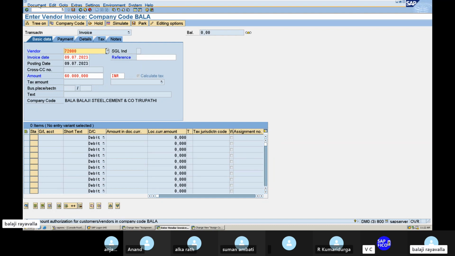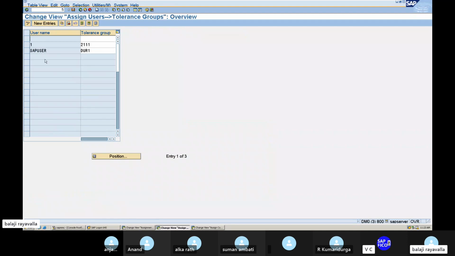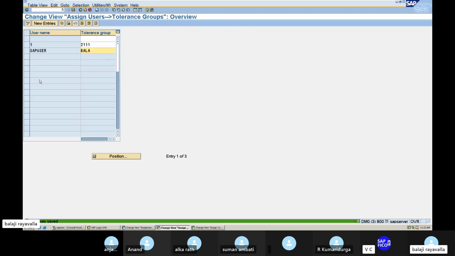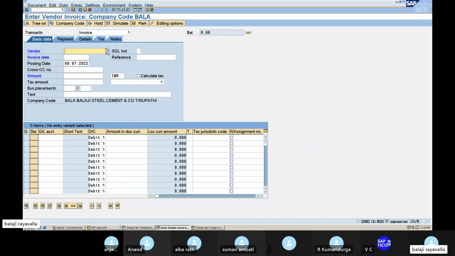No amount authorization. Give slash and go to the transaction code OB57 and remove this SAP user. Just give Bala. Click on the enter. Go to the server and save it. Continue. Then give slash and go to the transaction code FB60. Give your vendor directly.